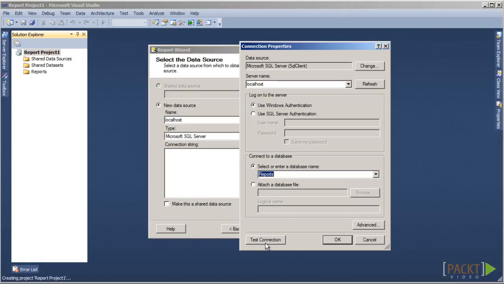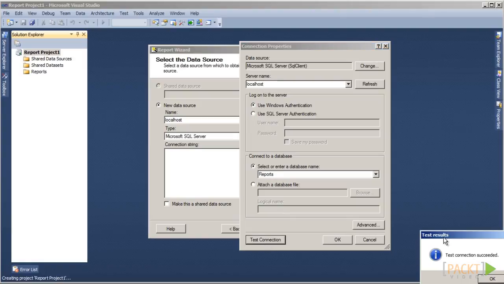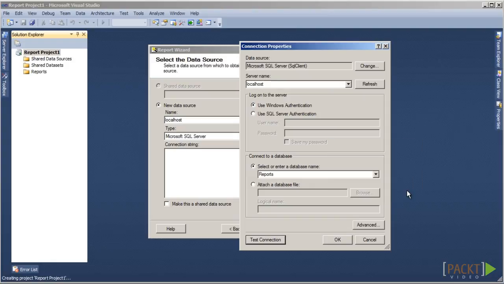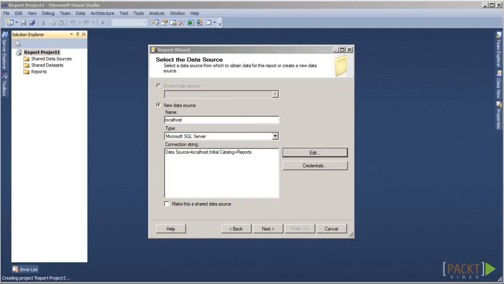Click on Test Connection to verify your connection. Click on OK when the test results message box is displayed. Click on OK to return to the Select the Data Source page of the Report Wizard. Finally, we want to check the Make This a Shared Data Source box, which means we can use this data source throughout our solution in any report.